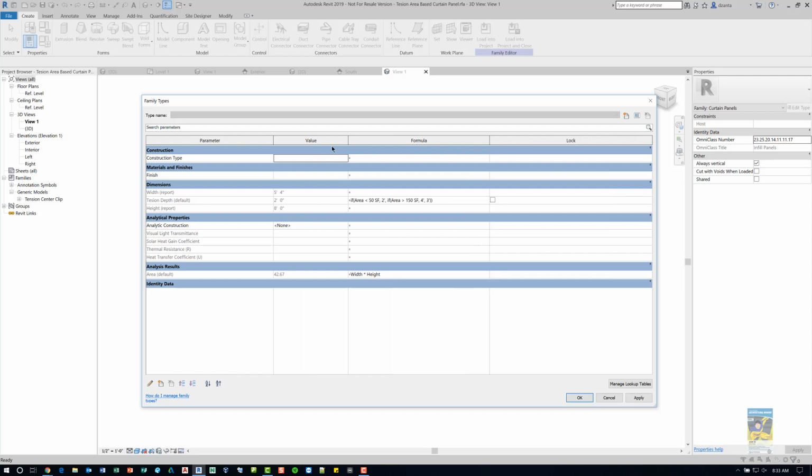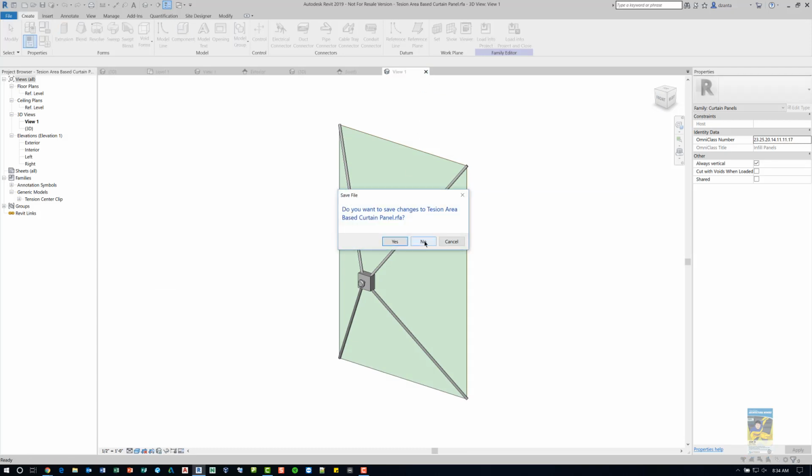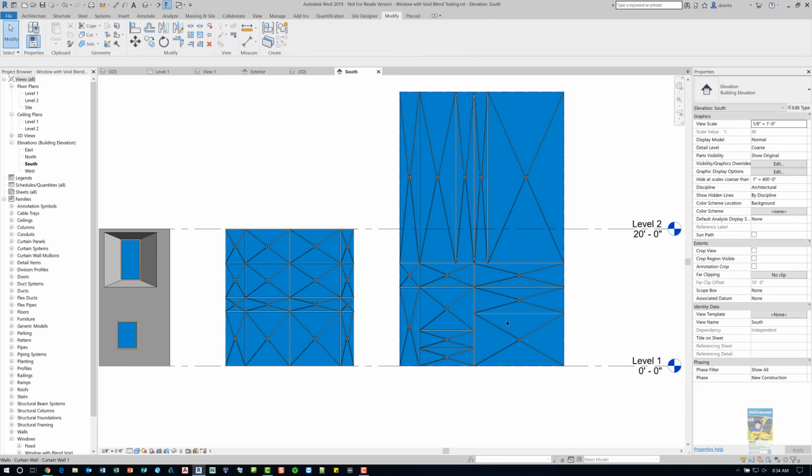So if I were to adjust this so we can see it a little easier, we see we have a width and a height that are set as reporting, and a tension depth, which is based upon a formula. And the formula basically says that if the area is less than a certain number of square feet, then that value should be 2 feet. But if the area is greater than 150 square feet, then it should be 4 feet or 3 feet. And so this is really starting to get into conditional statements. And when you load it into the project environment and use it on a curtain panel, the size of the shape gets adjusted because of the grid system.